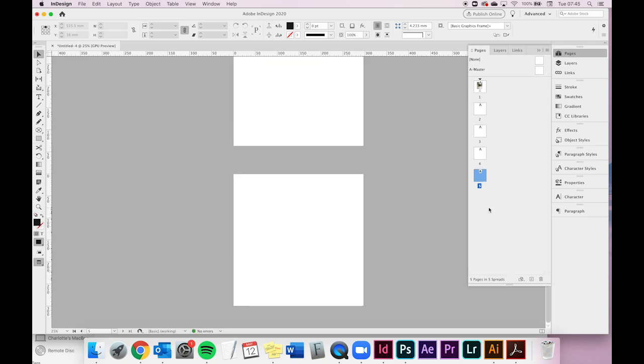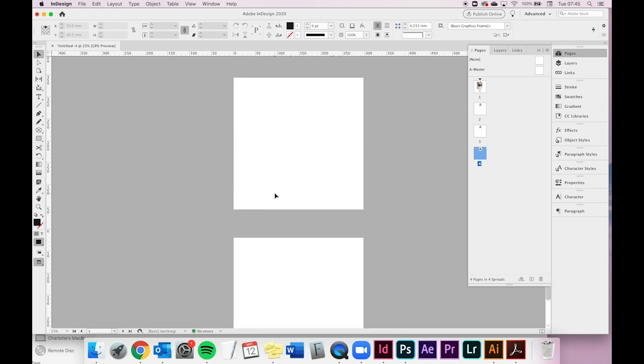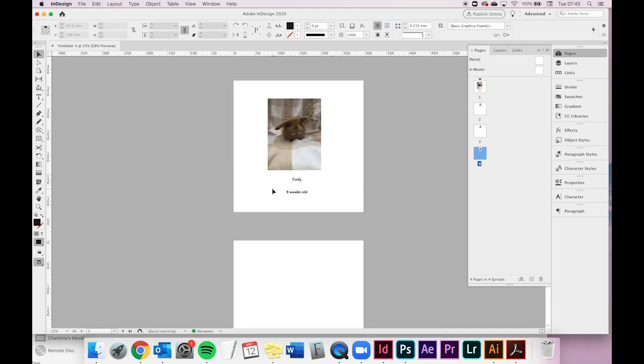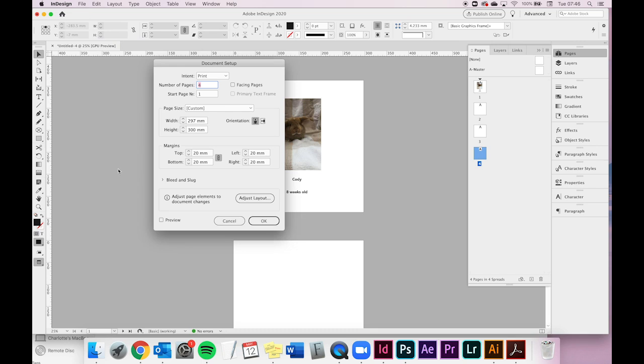And then to delete a page, you can click delete, or you can drag and drop the page into the dustbin. So as you can see, these pages are appearing one on top of another and stacked. This is because when we created the document initially, we had that facing pages checkbox unticked. Whereas if we decided we wanted these to be spreads, you can go back to this option and go to File, Document Setup, and then tick Facing Pages.